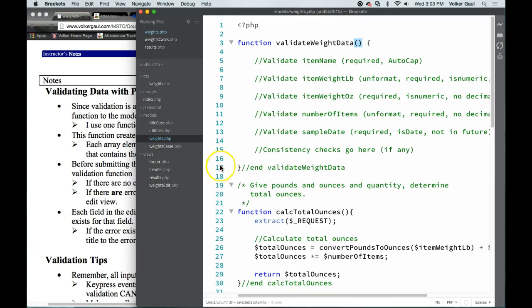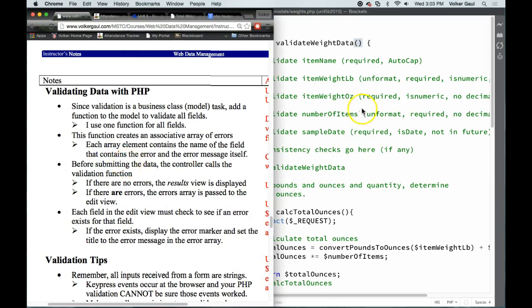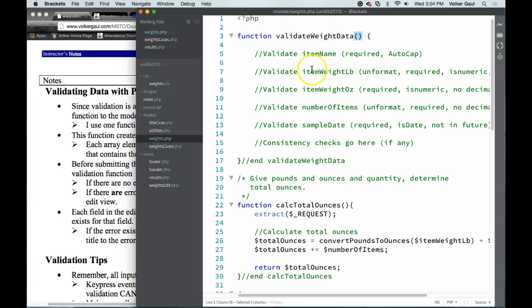So here's the validation process. I have one function, and it checks every single field. We can't check them individually. Well, it's very difficult to check them individually because we're on the server side now. We wait for the user to say save, and then all the data gets sent. So we validate it. We could have separate functions for each one of the fields, like we do in PHP or in JavaScript.